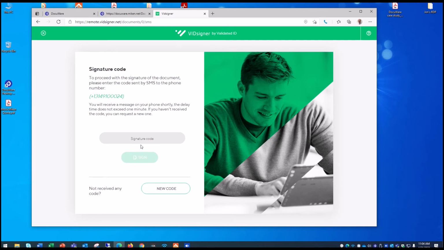And it's going to send me a validation code to my phone, which I'm going to type in. Not received it quite yet. If in doubt, you can click on the new code. I just got the code. You probably heard my phone. And here I'm entering the code. Sign.